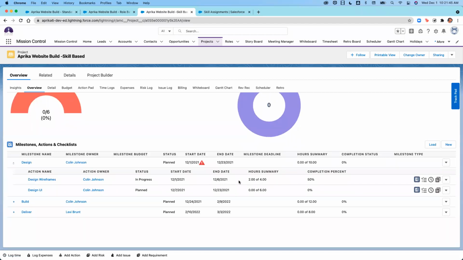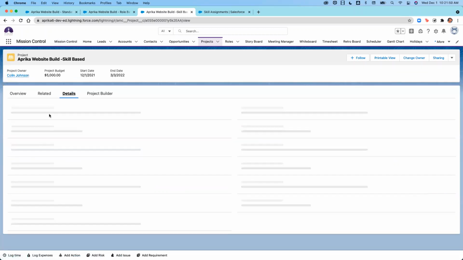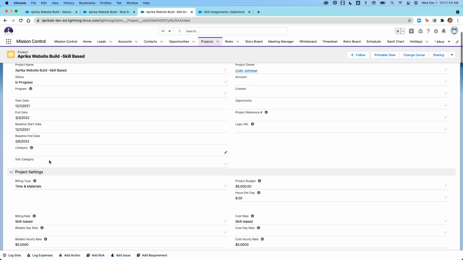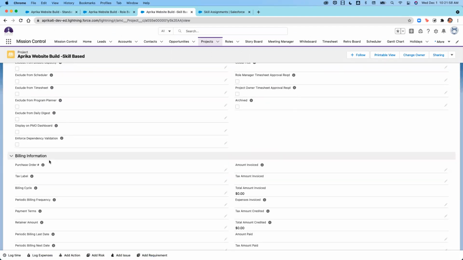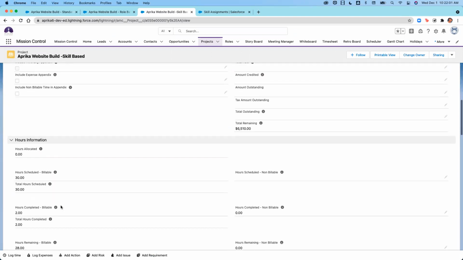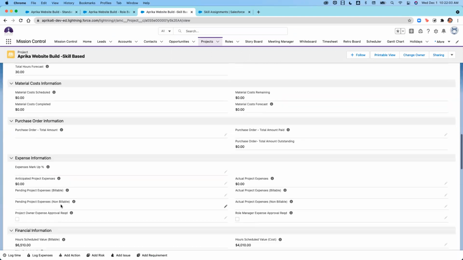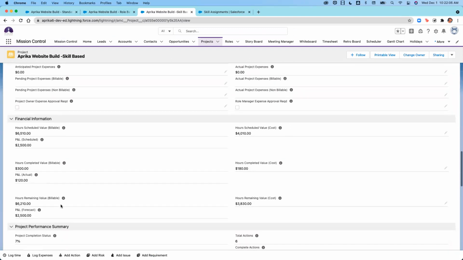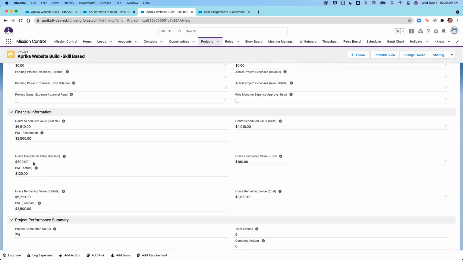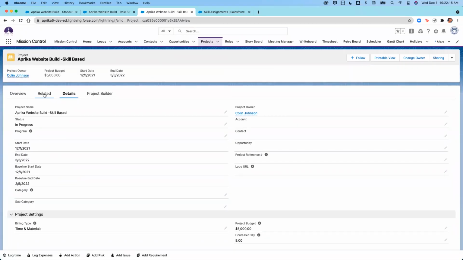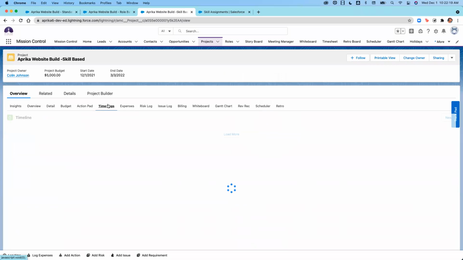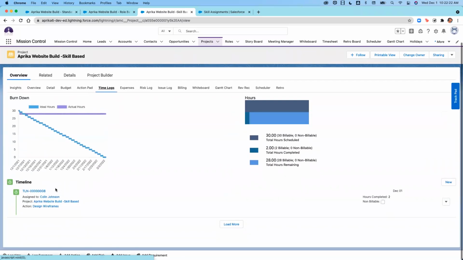All right, so we now have 2 hours logged, and we are going to view how this has updated on the project level. We're also going to drill down onto the time log, action, and milestone to show that these fields are also being updated on those objects as well. So we can now see that hours completed has been updated for Colin, logging that time. And let's see how that updated for the time log.